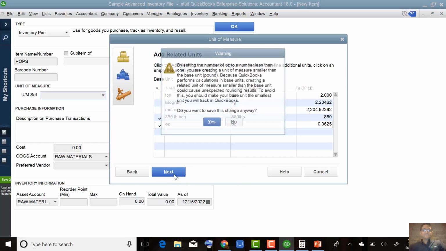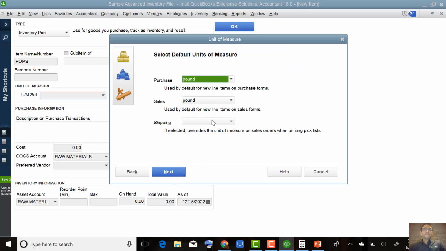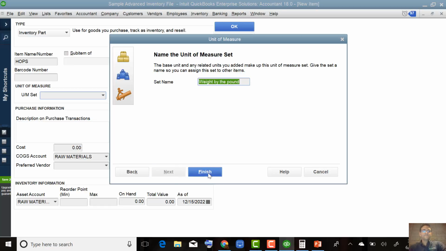And then I hit next. I hit yes. Okay, so when I purchase it, it's in 860 pound bags. When I sell it, it doesn't matter because I never sell it, but I'll use my base unit measure. And shipping, by the way, everybody wonders what this is. That's when you just do a pick list, a sales order pick list. So I'll just do it by the pound and then hit next.